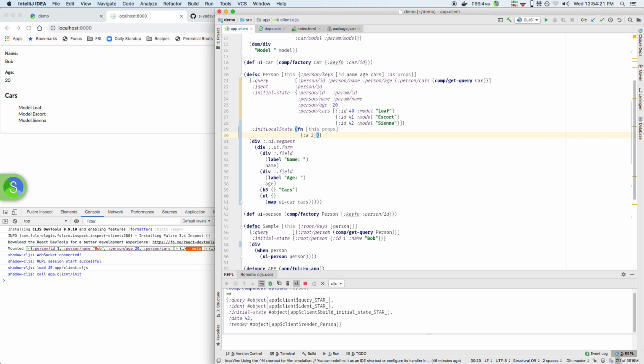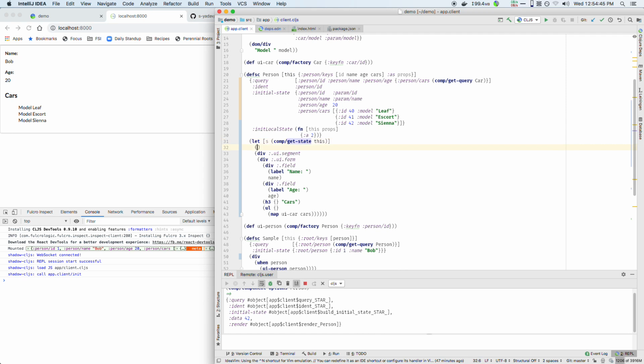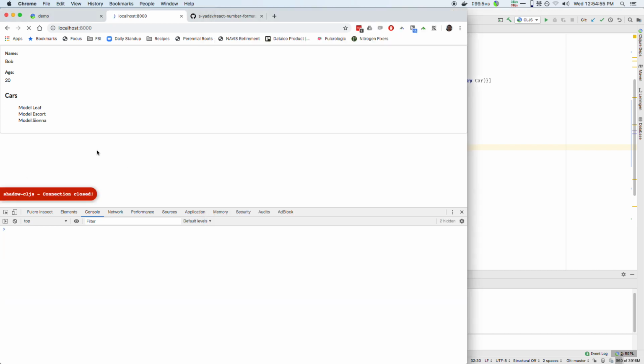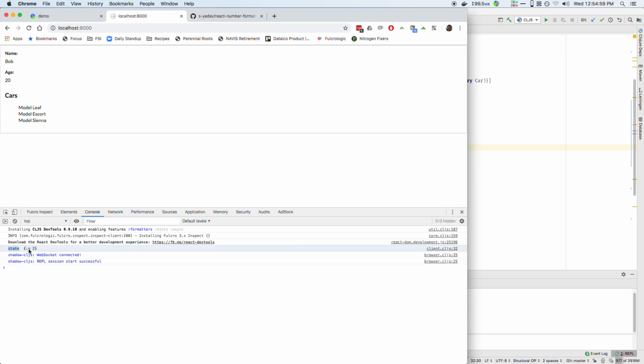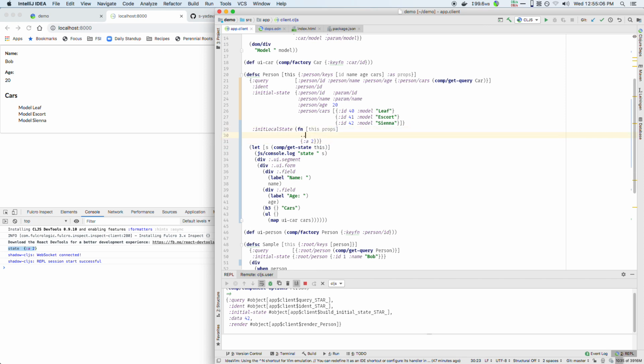If you don't know what React component local state is, go and read the React docs. This is not a Fulcro feature, other than init local state is a way of naming a function that should run at component construction time and initialize the component local state. And the component local state is essentially something you can access via get state. This is not what's in the app database, so this is not part of props. So if I reload this, it'll construct, and now you see the state is starting out to this ClojureScript map A2.